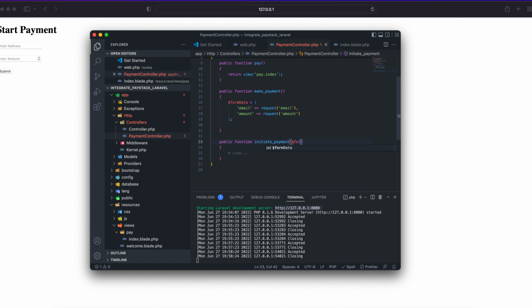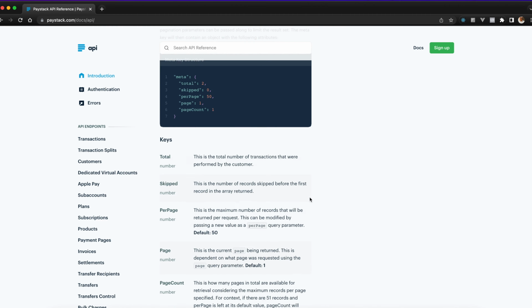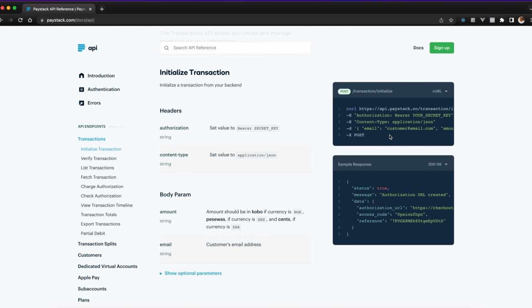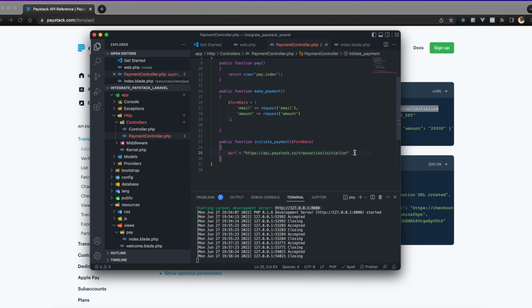That is going to accept form data, the form data we created there, and we're going to need the URL. That's the first thing. Let's copy the URL just to save time. That's the URL for initialize payment. So we are trying to use cURL instead of using the package.